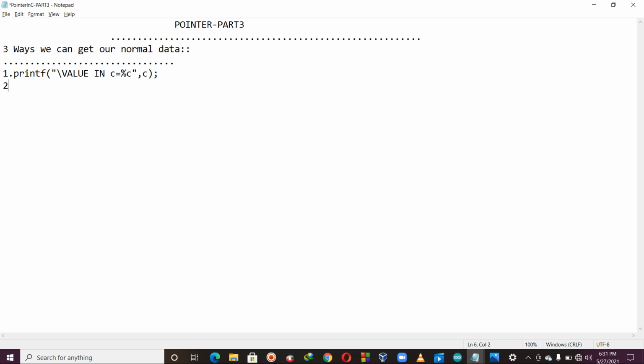What is the second way? Same, I am just copying and pasting. Using the pointers. Which pointer variable do I have that points to C? I have PC. Now in this case, the same information, but this is wrong. I have to use the asterisk sign. This is compulsory. So asterisk PC will fetch our original data.